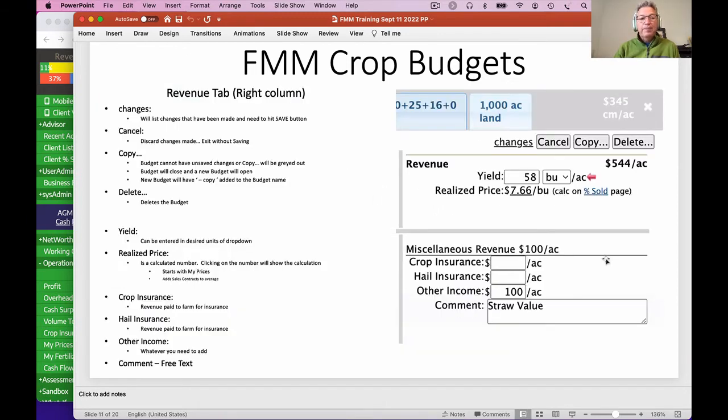Right column, we have here is changes. If you're making an edit inside this form and you're not sure what's all been changed, you can click on it, it'll list your changes for you. Cancel, of course, will be an exit and do not save. Copy would take this budget you're looking at, close it, and then open up a new budget that is a copy, and it'll have -copy at the end of the budget name. Delete will, of course, delete the budget.